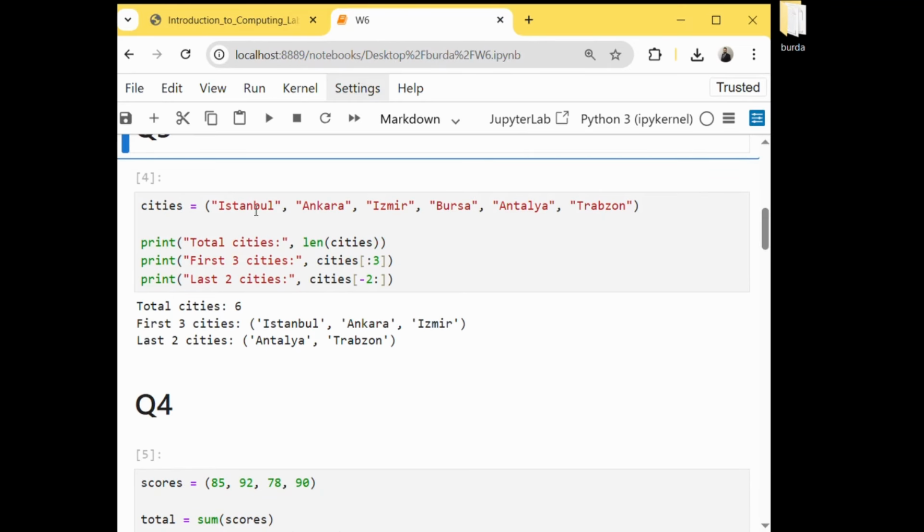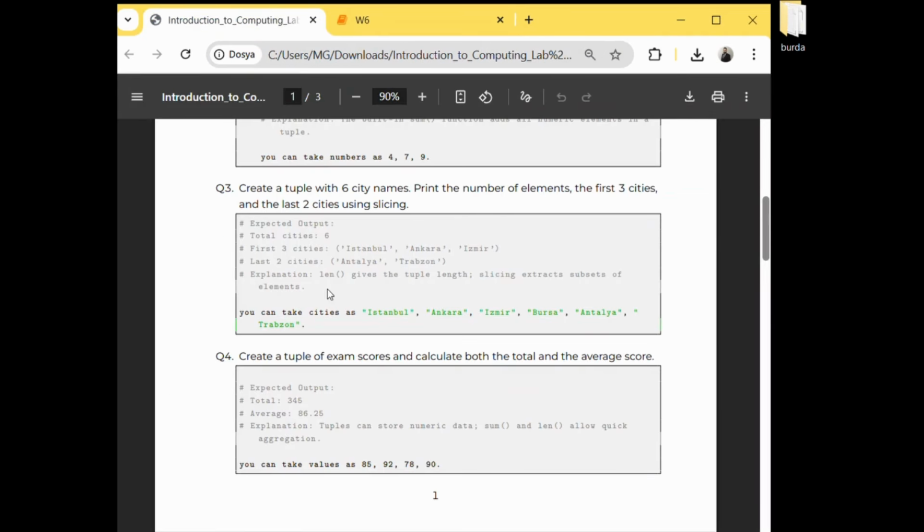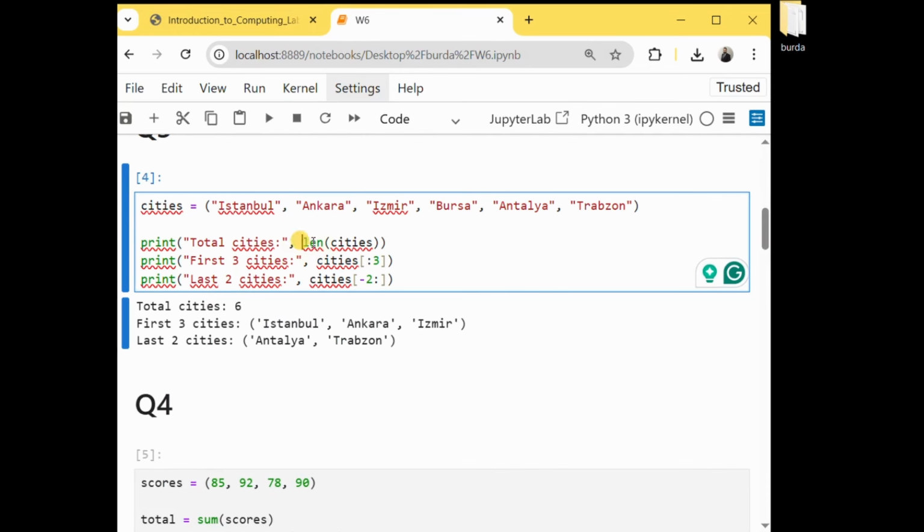First of all, let's define a tuple with 6 different cities: Istanbul, Ankara, Izmir, Bursa, Antalya, and Trabzon. And in the first step, it was asking, let me check. Okay, print the number of elements. To be able to do it, we are using the length function. You already know it. And the first 3 cities, I will use slicing like this. It means take from the beginning index numbers 0, 1, and 2, right? It means the first 3 cities.